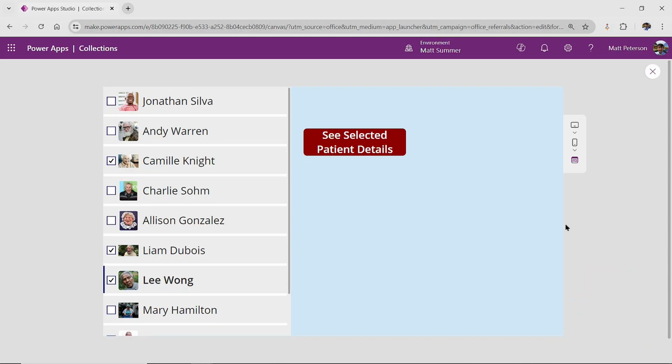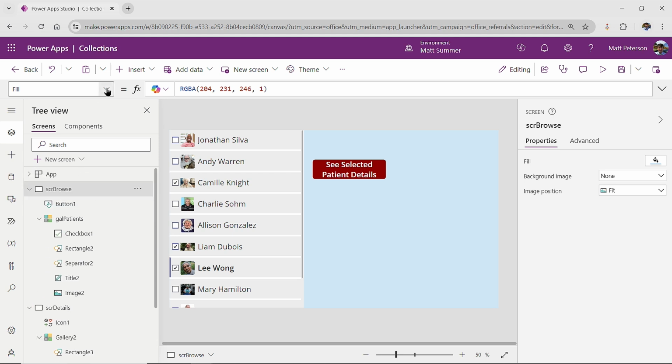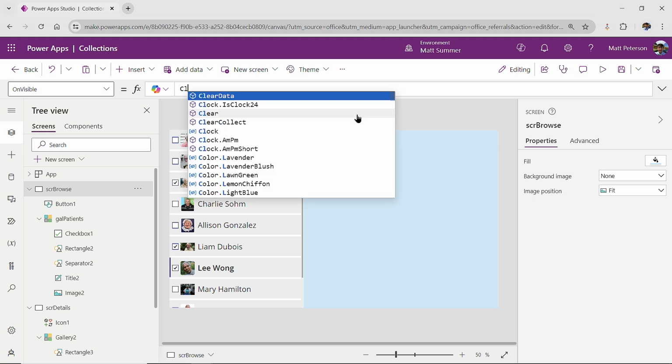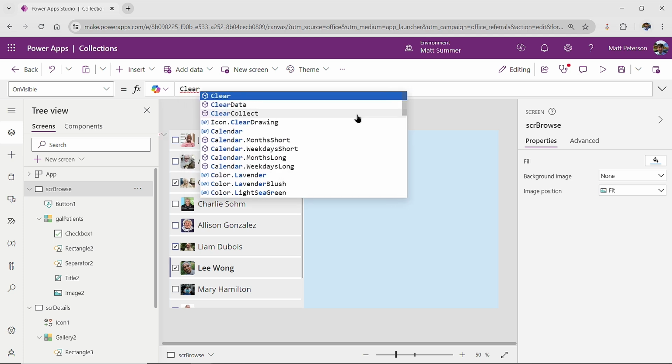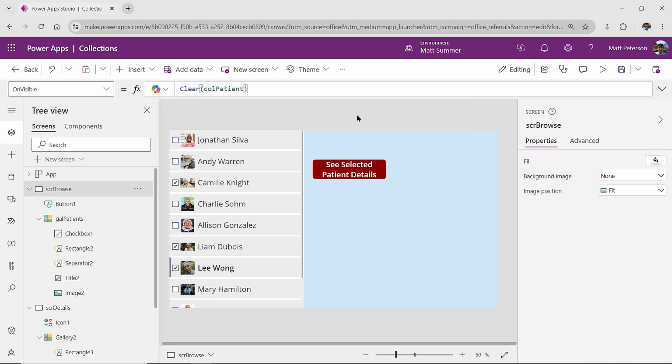So the way that we're going to do that is we're going to close out of our preview here. And on the screen itself, we're going to go to its onVisible property. So basically saying when this screen becomes visible in your app, what do you want to do? And well, in this case, I want to wipe out my collection. So to wipe out an entire collection, it's called the following: clear, open parentheses, the name of your collection, and then we close it out.